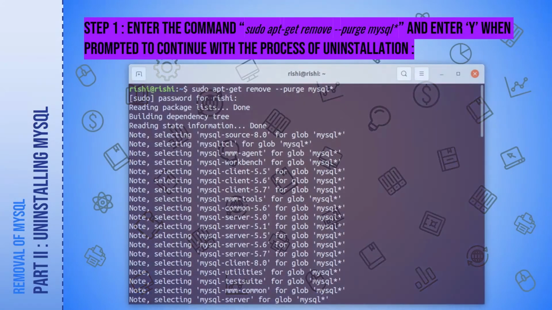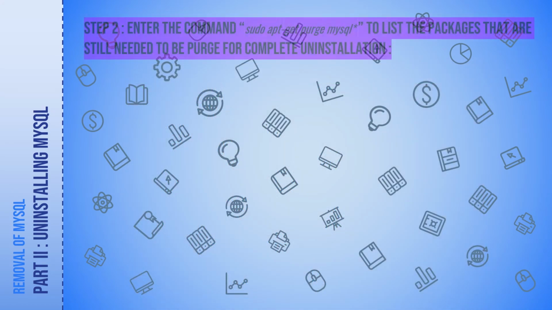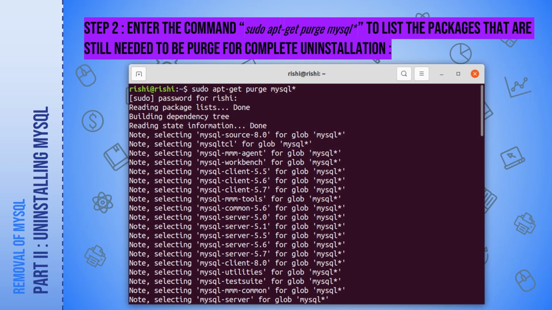Step 1. In order to uninstall MySQL completely from your Ubuntu operating system, enter the command sudo apt-get remove --purge mysql and enter Y when prompted to continue with the process of uninstallation. Step 2. In order to purge out all the MySQL related packages, enter the command sudo apt-get purge mysql to list all the packages that are needed to be purged.